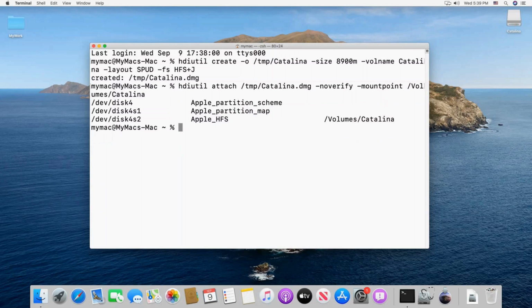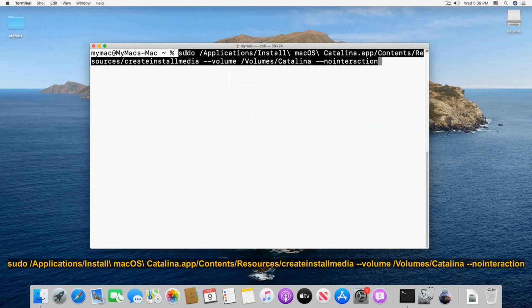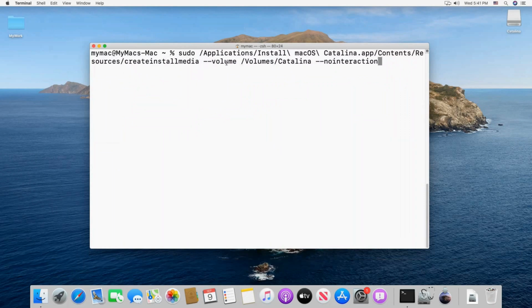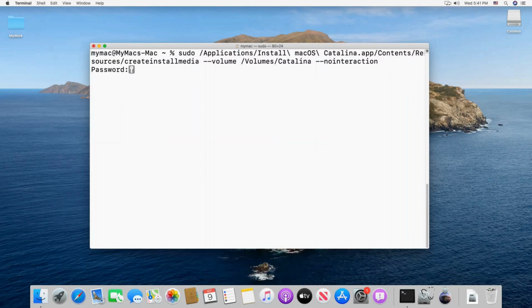Now we are ready to launch the third command that will create the installation media into the DMG file. So let me clear the terminal first and then put this command. As I said, it will create the installation media using the mount point into the DMG file. Put it exactly as it is, and then press enter. When you press enter, it will ask you for your password. So put the password of the macOS computer that you're working on, and the creation will begin.